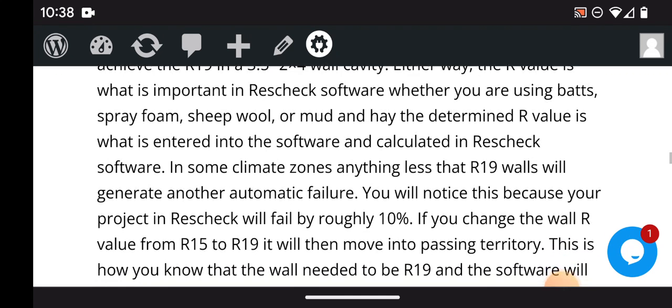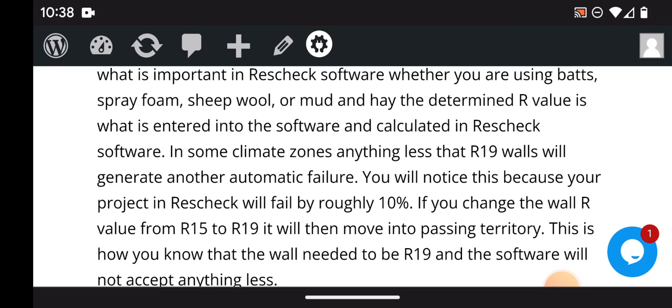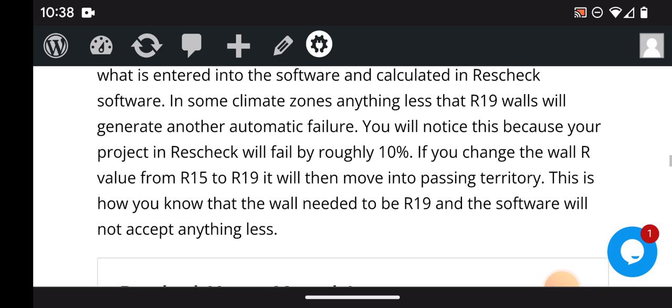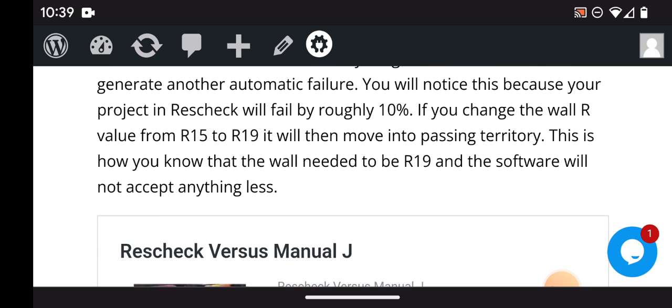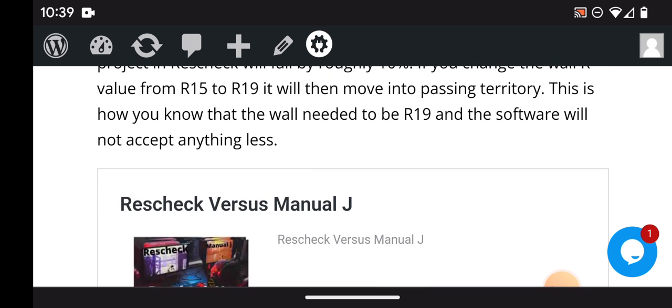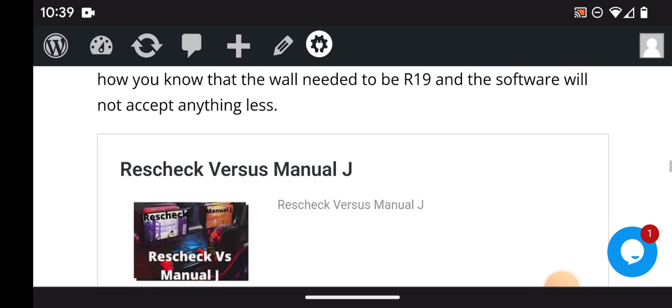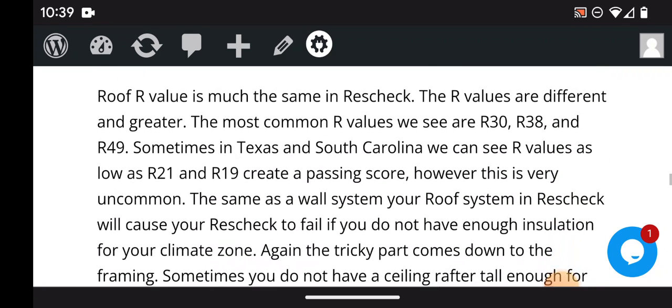Either way, the R value is what's important in Rescheck software, whether you're using batt, spray foam, sheep's wool, or mud. And hey, the determined R value is what is entered into and calculated in the software. In some climate zones, anything less than R19 will cause an automatic failure. You will notice this because your project will fail by roughly 10%. If you change the wall R value from R15 to R19, it will move into passing territory. This is how you know that the wall needed R19 and the software will not accept anything less.